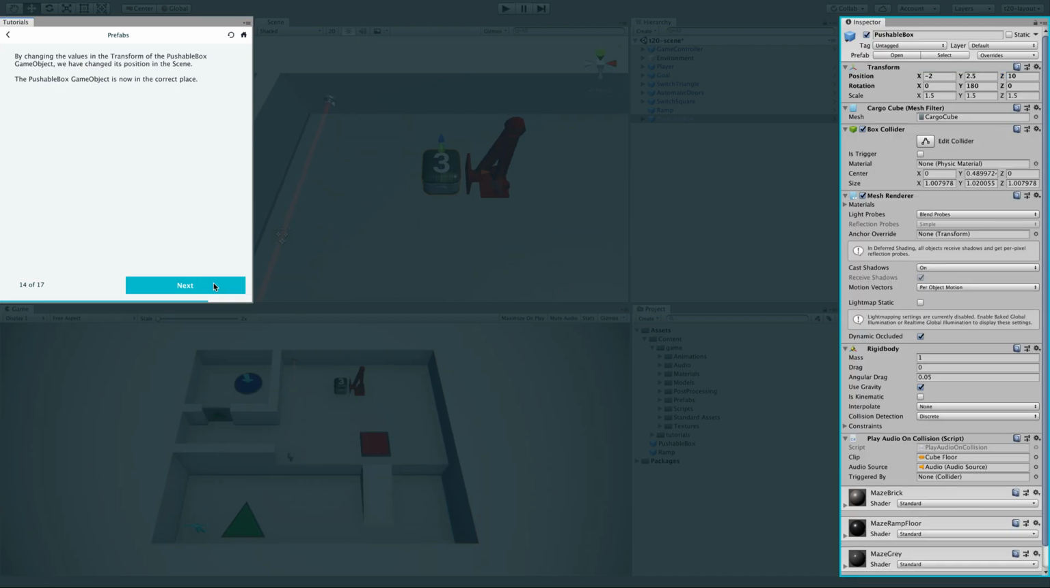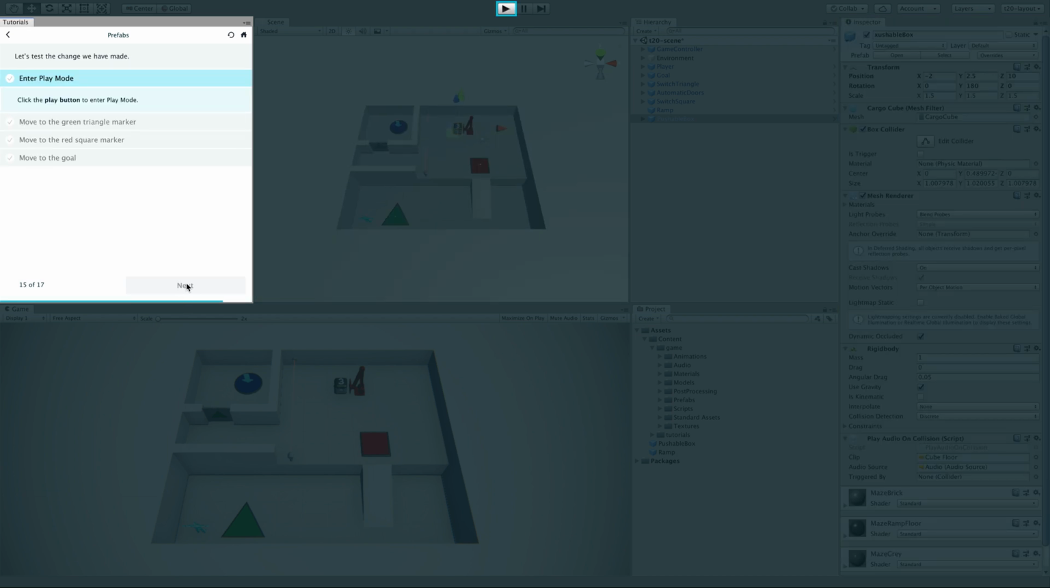Okay. Now by changing the values in the transform, the transform we just located under the inspector, right, of the pushable box game object, this one, the pushable box, being highlighted, we have changed the position in the scene, right? So now it's over here. It's now in the correct place, okay? So now enter play mode again.